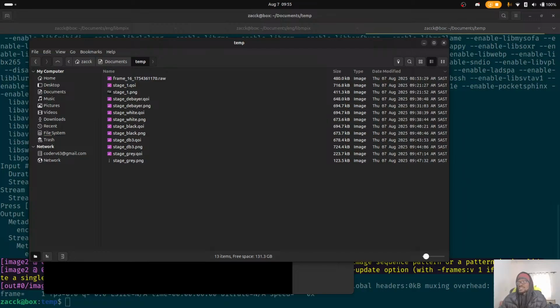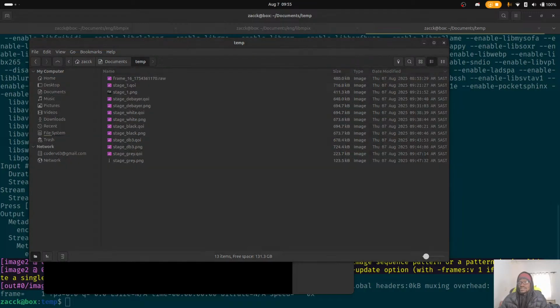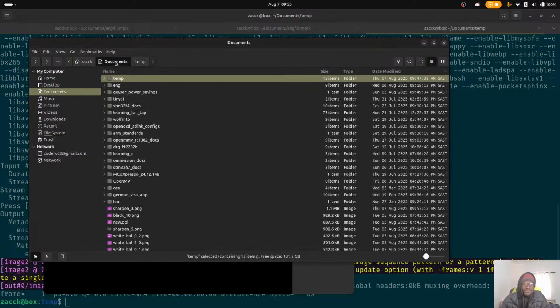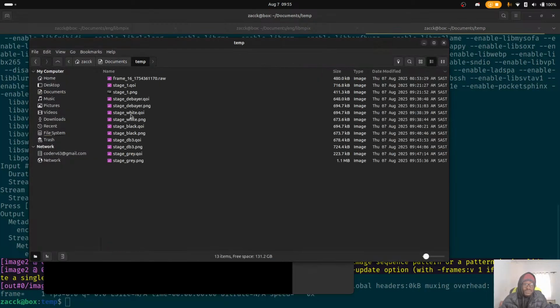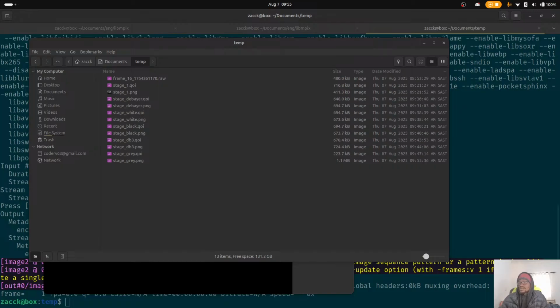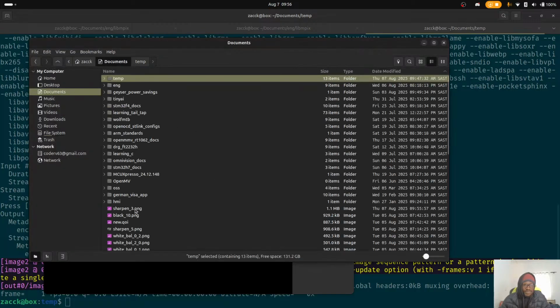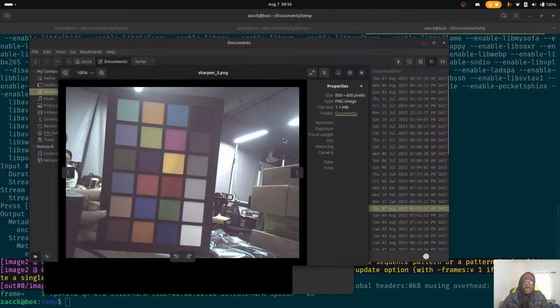Let me see if I can check one of the... Do I have a document? Where is this image? Do I have a sample of one that I've made? Document. This is a sharpened. Cool. This, you see. So this is an image.